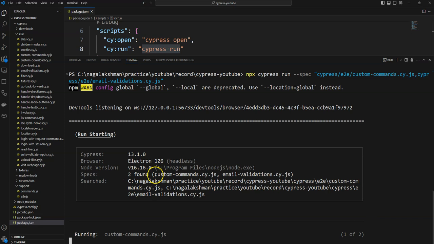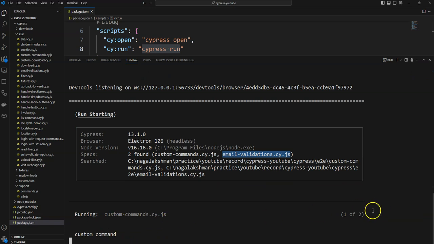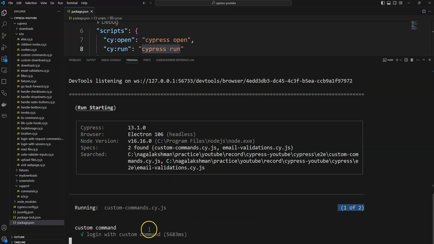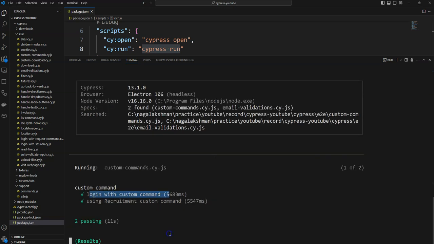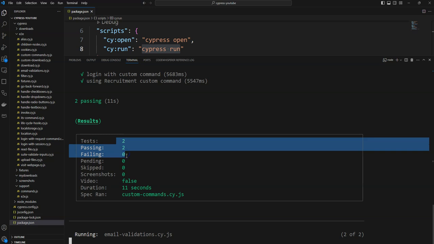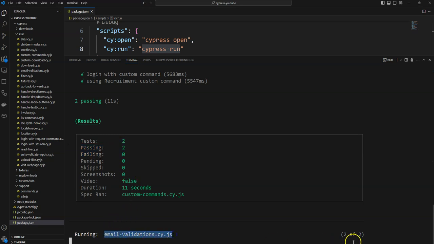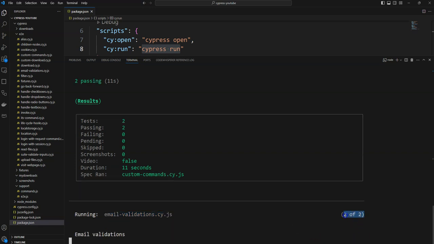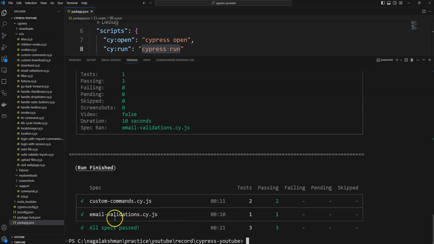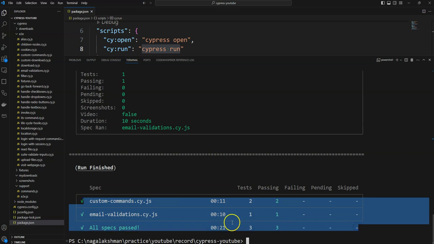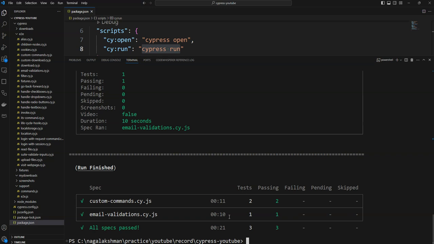See, it identified both the files that we mentioned in the command, and it started executing the first one, custom-commands.cy.js, first. It shows 1 out of 2. Same as previous, both test cases passed here. Now it started with email-validation.cy.js, the second spec file. See, now this spec file also completed, and the total table is printed. In this way you can execute multiple spec files without a browser.